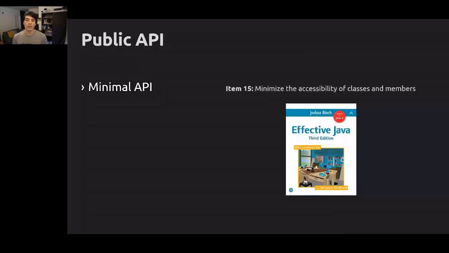Let's start with public API. This is one of my favorite topics, and what I want to highlight here first is that you should have a minimal API. The things that you expose from your library should be as few as possible. If you've read Effective Java, you have encountered item 15 in there, which is to minimize the accessibility of classes and members.